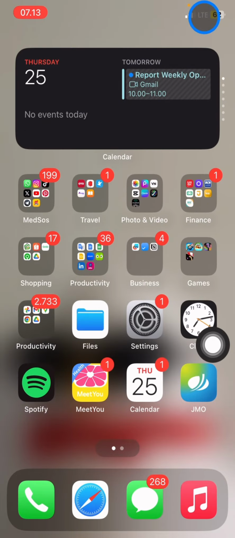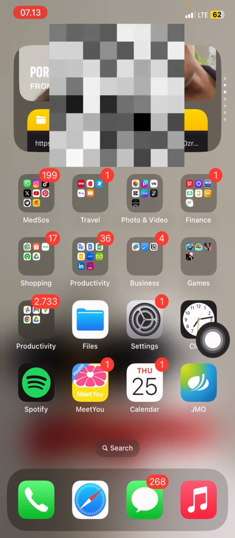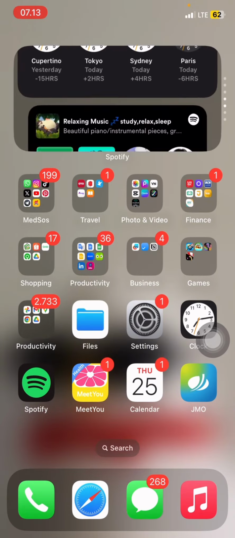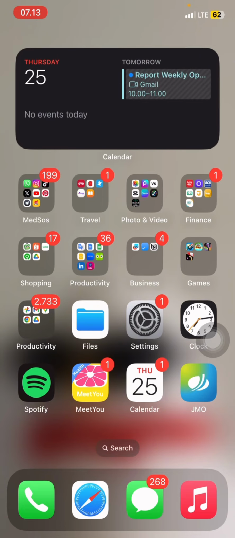Click done. And now this is what I call a very useful widget, because you can scroll through several options in this one widget. You get a lot of access in it. So that's the way, guys, how to add a useful widget into your home screen.